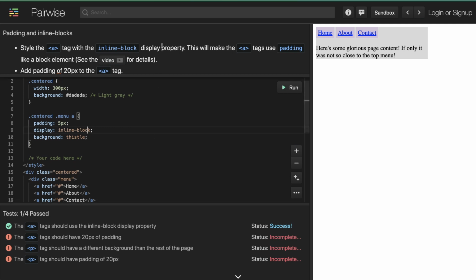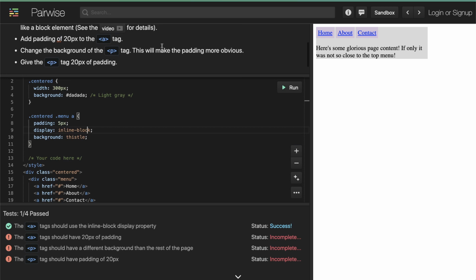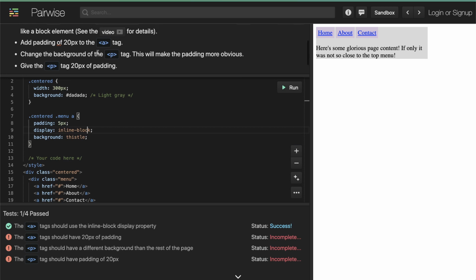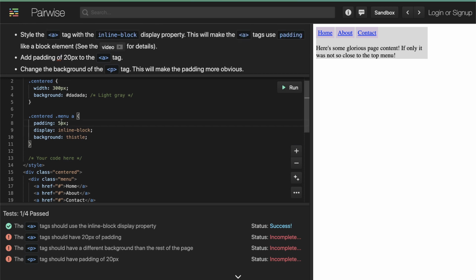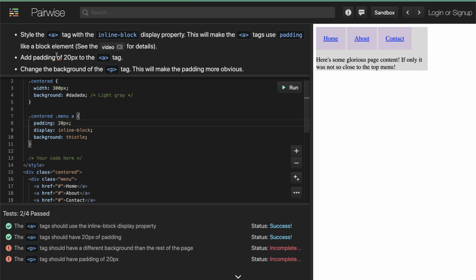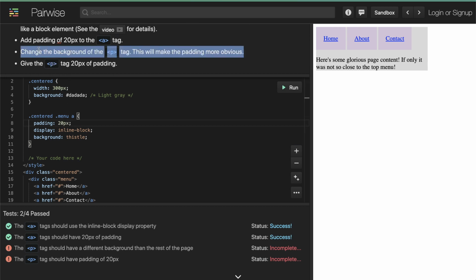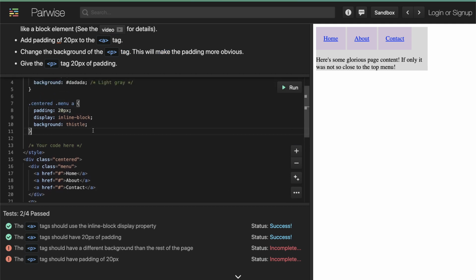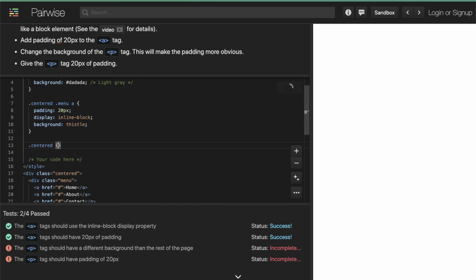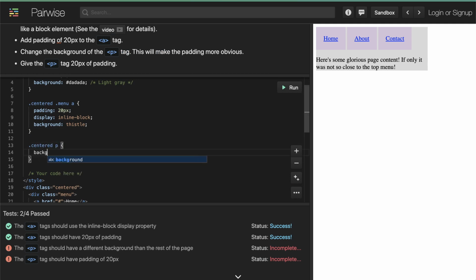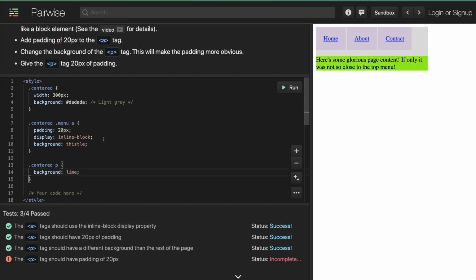All right, let's keep on going. The rest should be fairly simple. We added the 20 pixel padding and not the right value. Let's bring that back, 20. And we want to change the background of the P tag so it's more obvious. All right, let's do that. I'm just going to go super quick here and say, what is it? It's in centered, isn't it? Centered, P, background, lime. All right, there we go, we got a background.